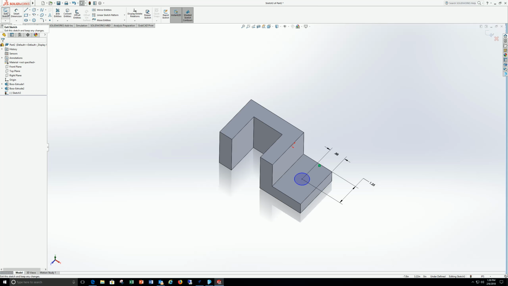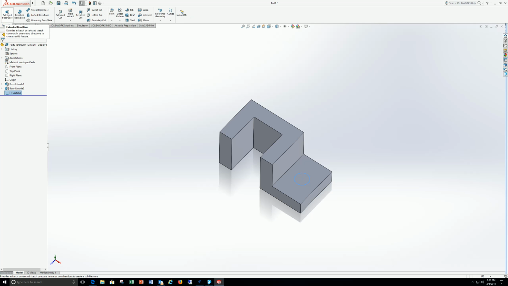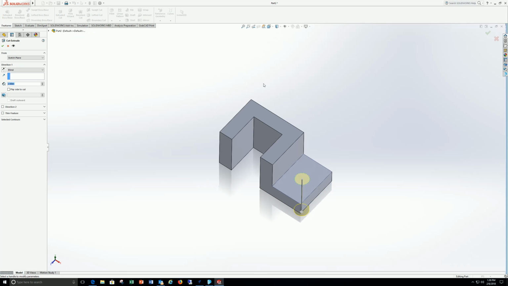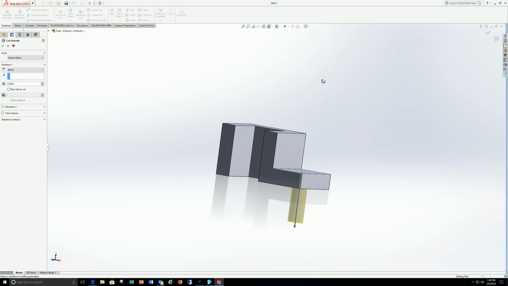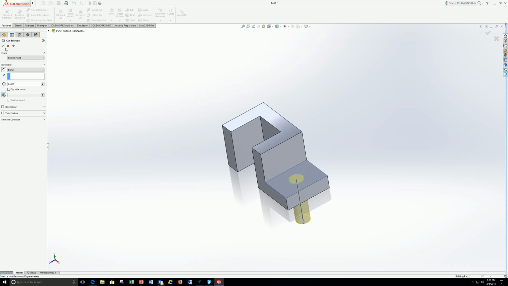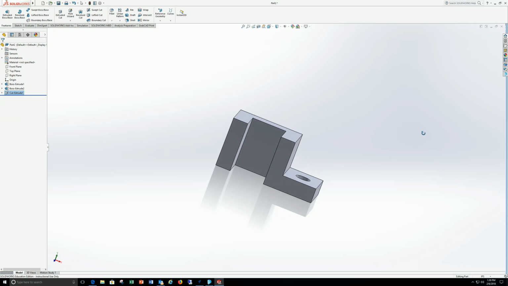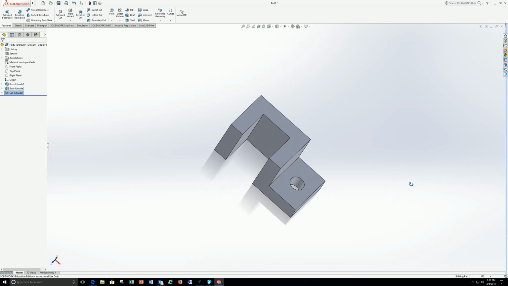I'm going to exit sketch. I'm left clicking all of this. I'm going to go to feature. This time we don't want to add material, we want to cut. So I'm going to go to extrude cut, click it. And you can see it's already picking up that hole, and I'm going to check that off. And that's our first model that we're going to do here.